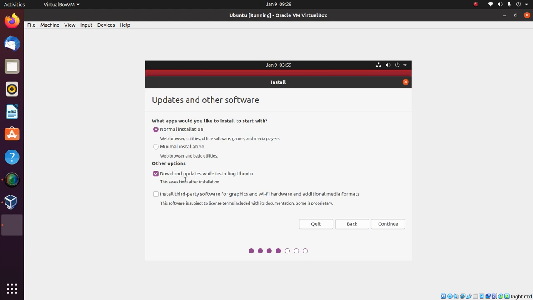Then, like Windows, you used to have updates, right? From time to time the Windows operating system pulls updates from the repository. Similar to this, Ubuntu can also take updates from the Ubuntu repository while installing. That's why you need to select download updates while installing Ubuntu. This will help us avoid post-installation time.